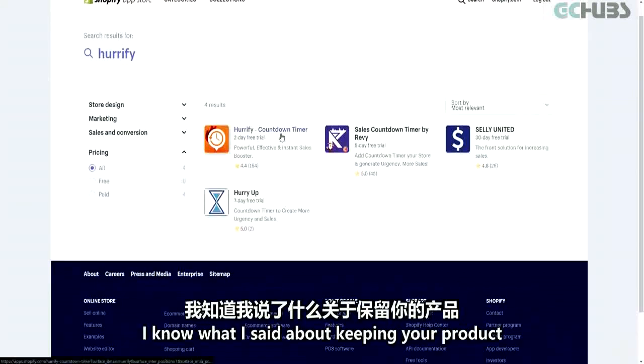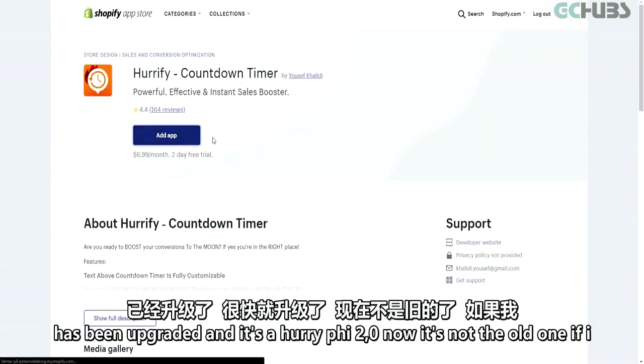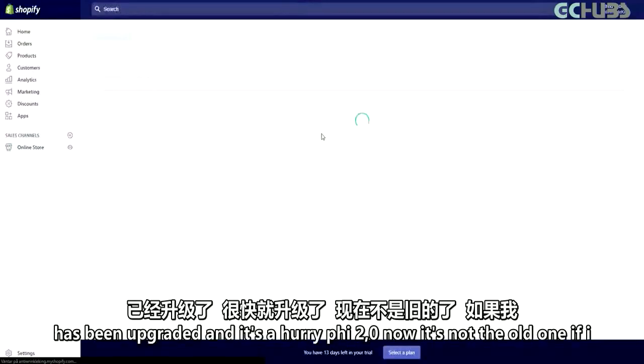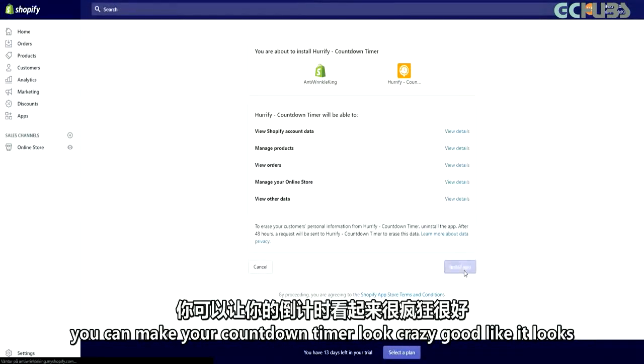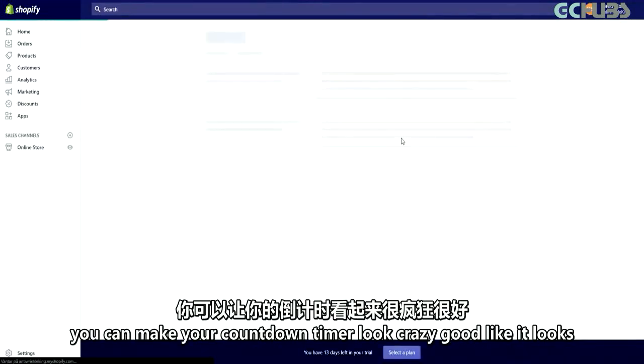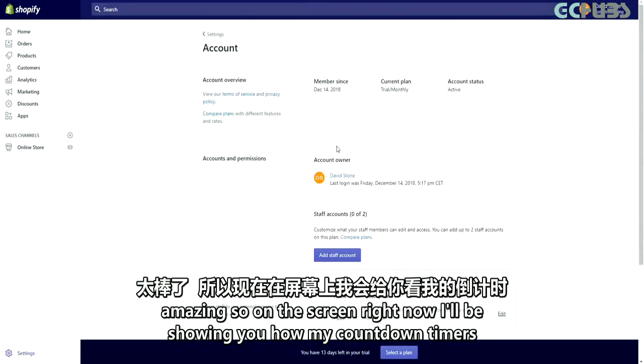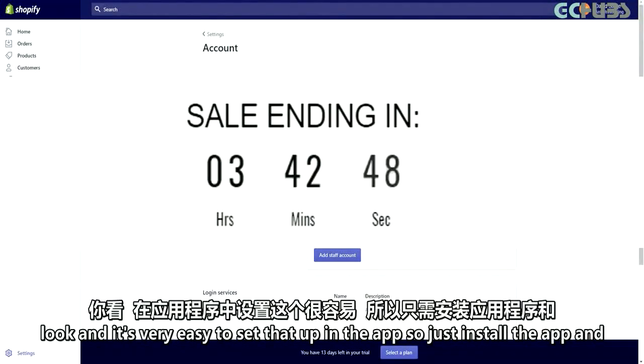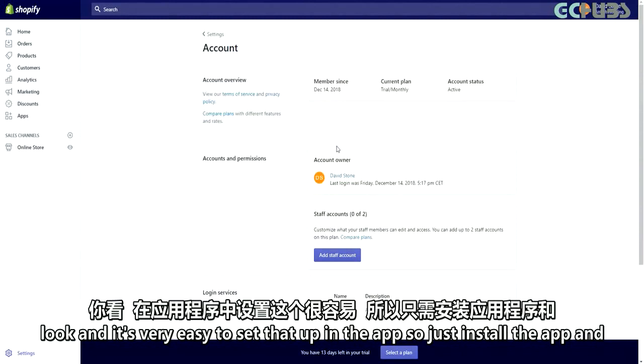Now, I know what I said about keeping your product page simple, but Hurrify has been upgraded and it's Hurrify 2.0 now. It's not the old Hurrify anymore, and you can make your countdown timer look crazy good. Like, it looks amazing. So on the screen right now, I'll be showing you how my countdown timers look. And it's very easy to set that up in the app.